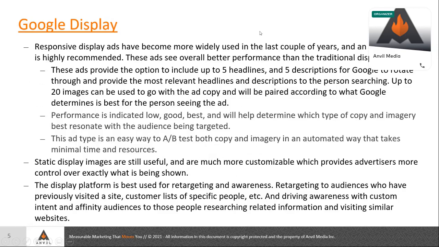Google Display. Responsive display ads have become more widely used in the last couple of years and are an ad type that is highly recommended. These ads see overall better performance than the traditional display ad type. These ads provide the option to include up to 5 headlines and 5 descriptions for Google to rotate through and provide the most relevant headlines and descriptions to the person searching.